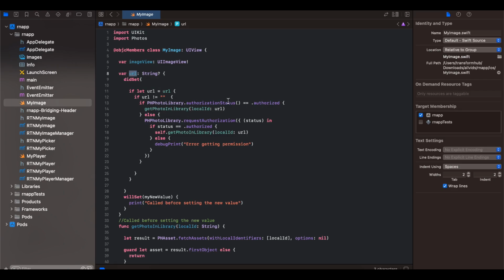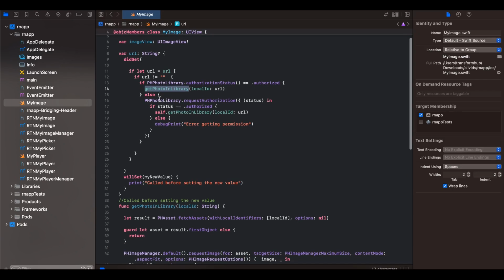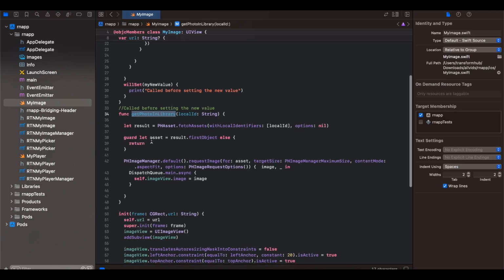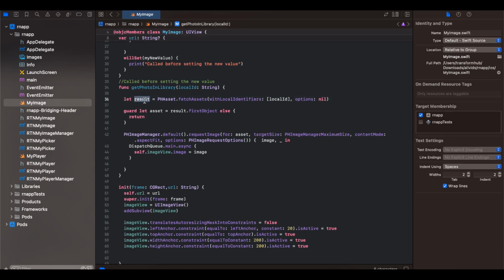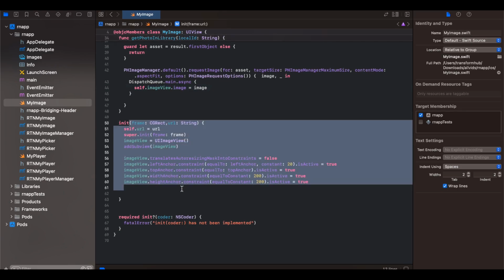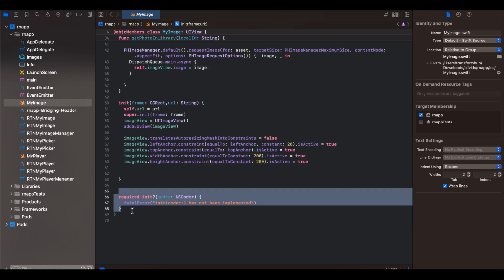Here you can see I'm checking whether permission was authorized. If yes, get photo in library. If not, request for permission. And if we have the permission, I'm getting the result depending on the identifier which we have, then getting the asset, and from that asset we will get the actual image and display it inside an image view. And here I'm initializing our image view with NSLayoutConstraint, and this is boilerplate code which we have to write.